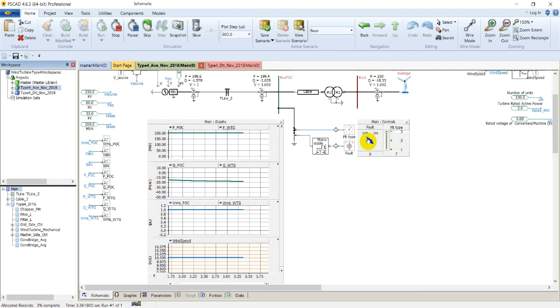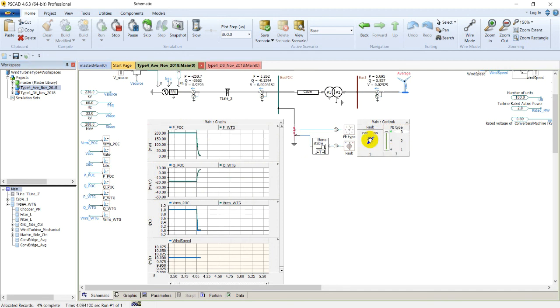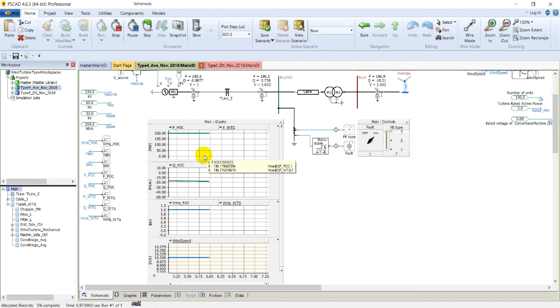So let's now give a fault here. The fault type is set to 7. It's a 3-phase fault. You see that in the average model, the power output at the wind turbine has almost gone to 0 during this fault, and after that everything has recovered to the normal state.